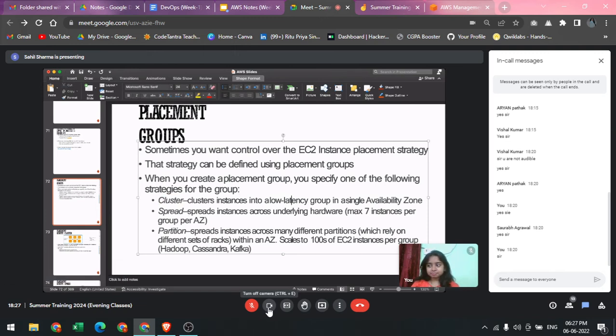Second one is spread. Spread means spreading instances across the underlying hardware, maximum 7 instances per group per AZ. AZ means availability zone. So you can have spread instances across underlying hardware, maximum 7 instances per group. That means you can spread it across multiple areas for a particular instance.